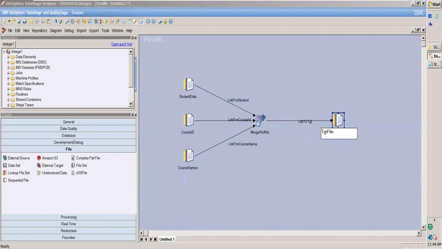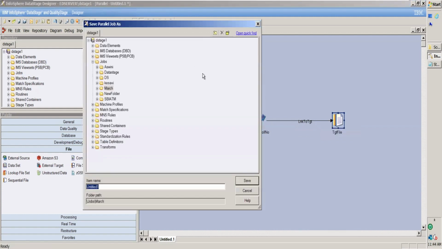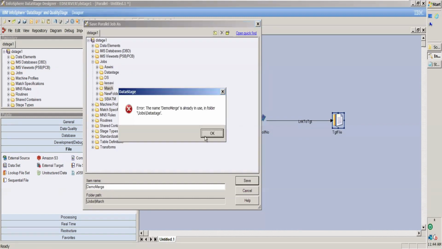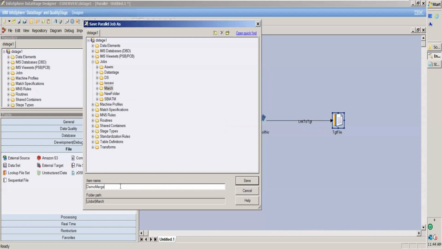Let's save this job, Control S or click here. I'm saving it in the March folder with the name demo merge. The name is already in use, so I'm giving some other name.